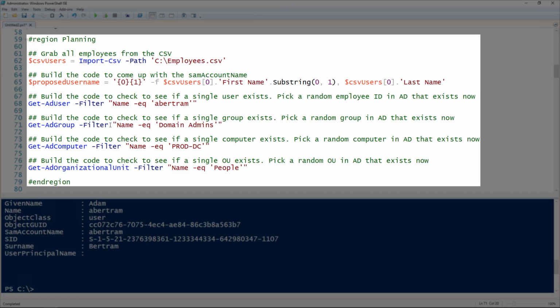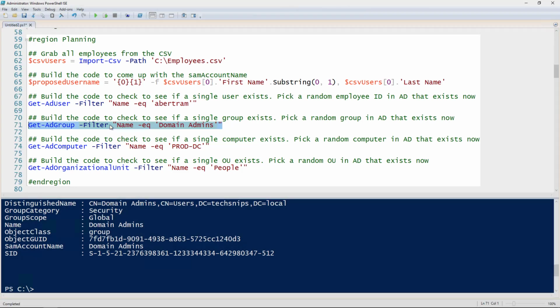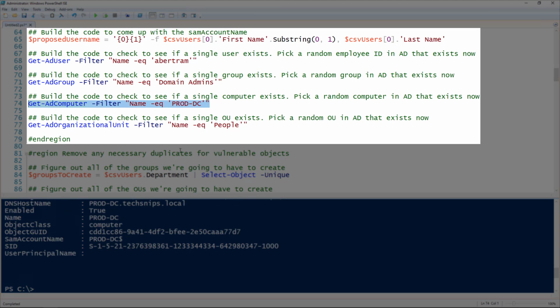The same thing with groups. Right now, we are just going through planning. We know that Get-ADGroup pulls groups out, and we can use the same syntax for the Filter parameter. Same thing with computers. We use Get-ADComputer with the Filter parameter.